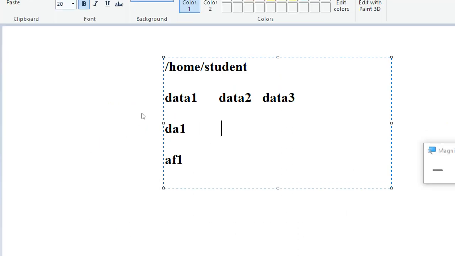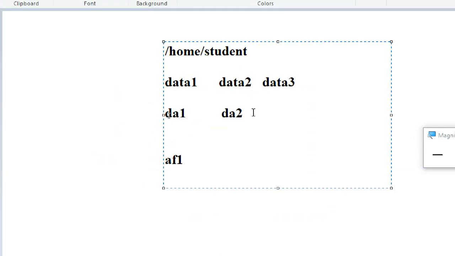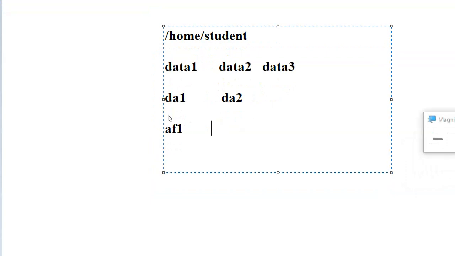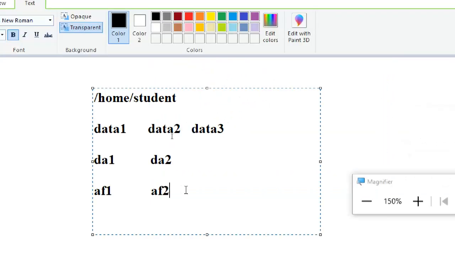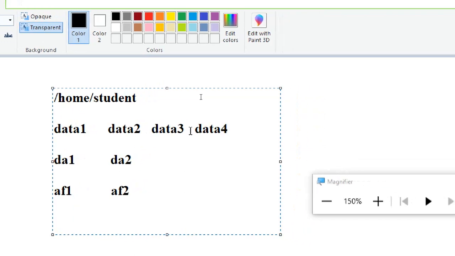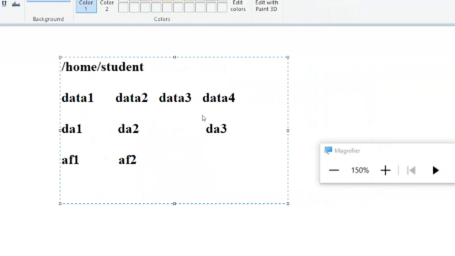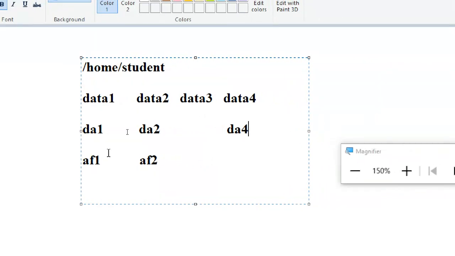Here I created a file also, that is the af2 file. In data3 I didn't touch anything. Now I created data4 and simultaneously I created da4 also. So this is a tree structure. Under student I have data1, data2, data3. Now I have data4, and inside it there is a directory. Like that we can put it in a structure and understand it.